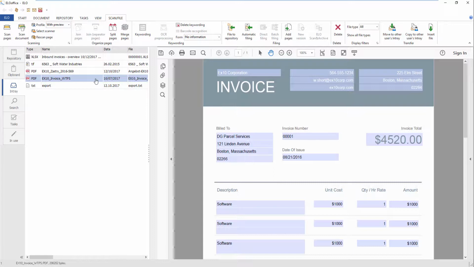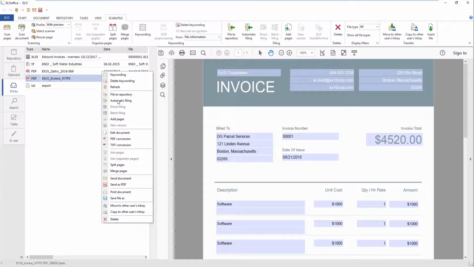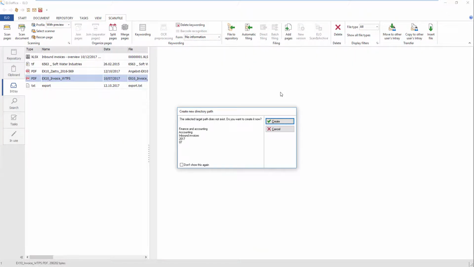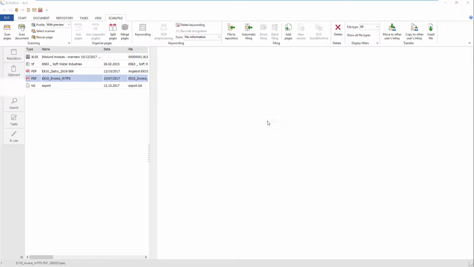To file the document to the repository, click Automatic Filing on the Scan File ribbon tab, or right-click the document. The program checks the keywording information and automatically determines the filing path. The Create New Directory Path dialog box opens if the selected filing path does not already exist. Confirm the dialog box by clicking Create.